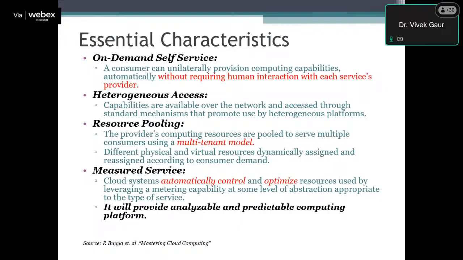Depending on the pricing model, the end user will be charged, but irrespective of the pricing model, the pay as per use feature will always be there. They have to pay only for that. It depends on how the subscription is done, but still there must be some way that the services rendered to the end users are measured and they pay accordingly. It will provide an analyzable and predictable computing platform.